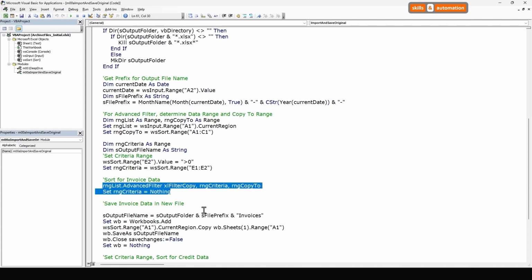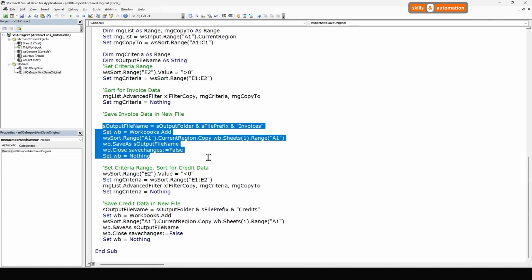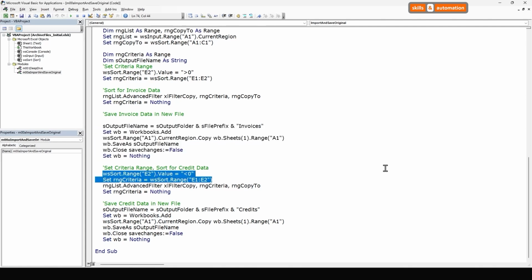Then we will sort the data based on the criteria, and then we'll place the sorted invoice data into a new file with the correct file name. And we will repeat the same three steps for credits. Credits are dockets with values less than 0.